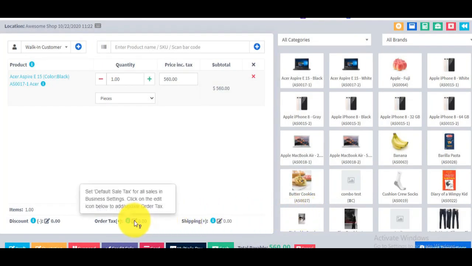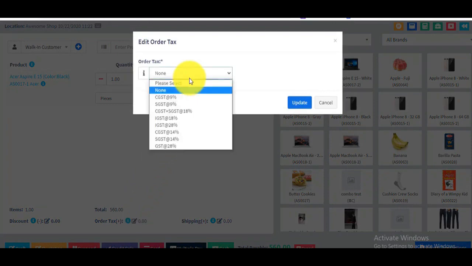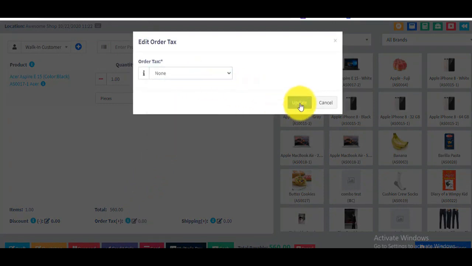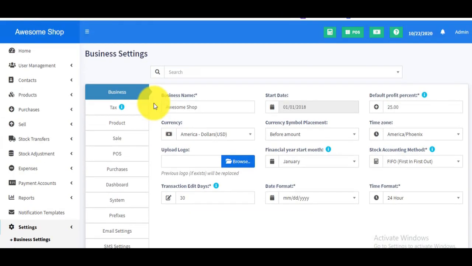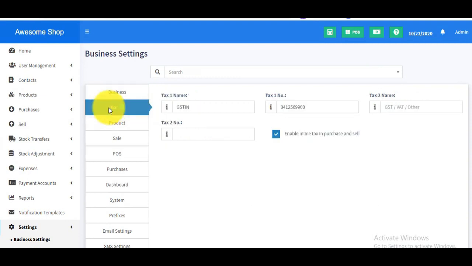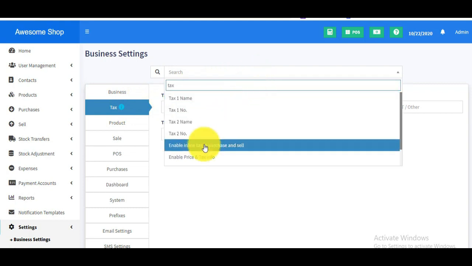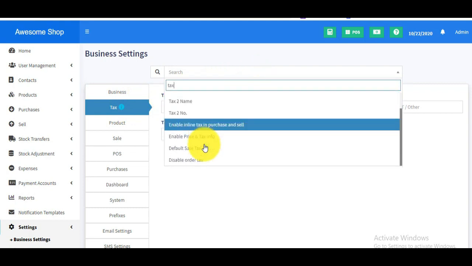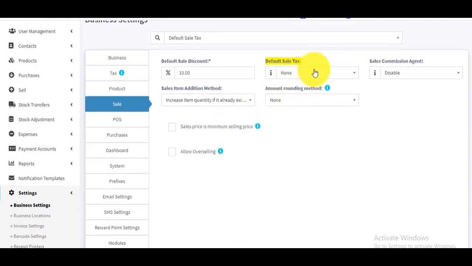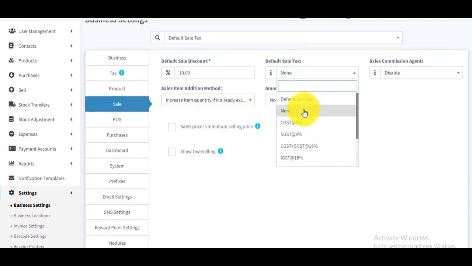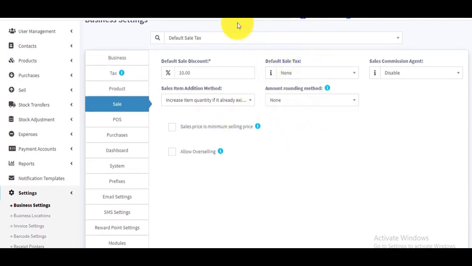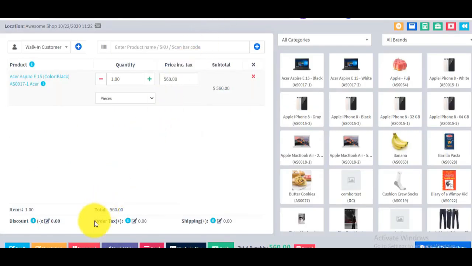And also, the order tax, you can make the order tax none from your business settings. If I go to the tax section here, I can find default sales tax. So here you can change the default sales tax. Here I have selected none. So with this, the order tax will always be 0.